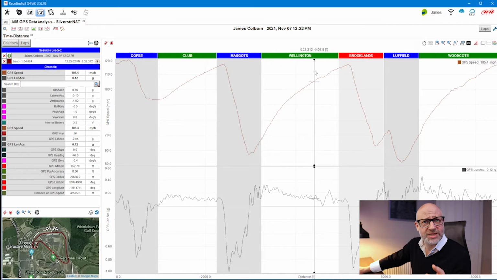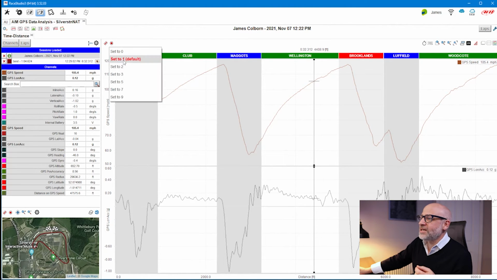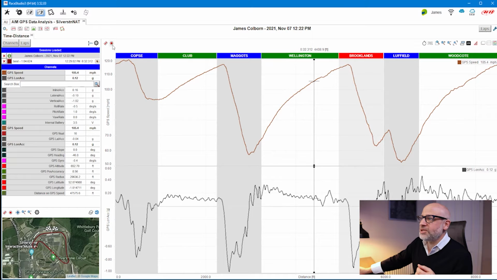Now I can start customizing this a little bit more to get the view that I want to see. So for example here, these lines are a little bit too narrow for me, so I want to make them a little bit wider. I'm going to change that to number 2.